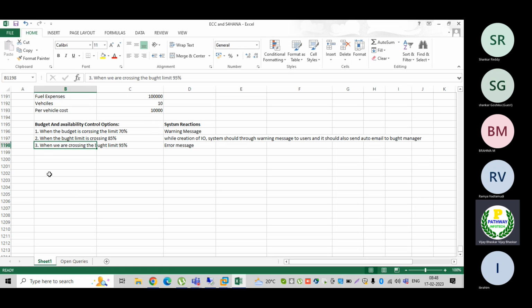In case the system crosses 95% of the budget limit, what should the system do? The system should stop users and throw the error message. All the percentages I have mentioned here are optional. You can keep them for your testing purpose, or in real time the organization people will decide when to give the warning message, when to give the error message, and when to send the auto communication to the budget manager.